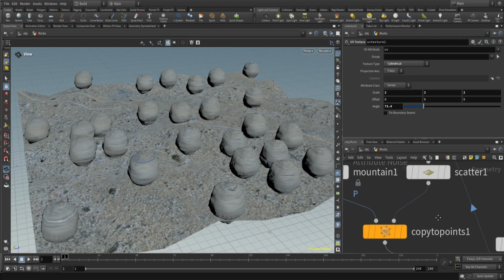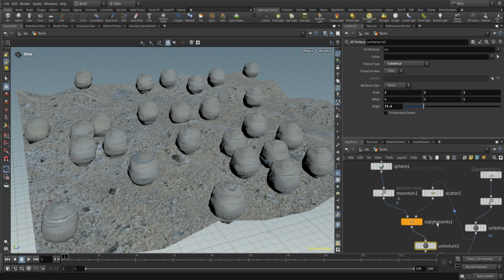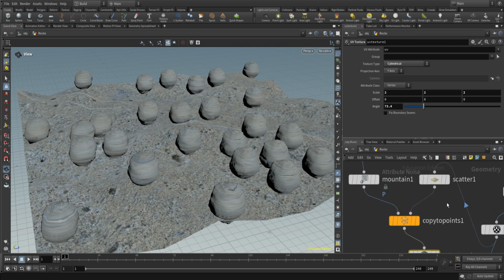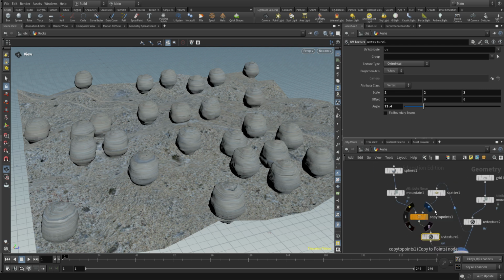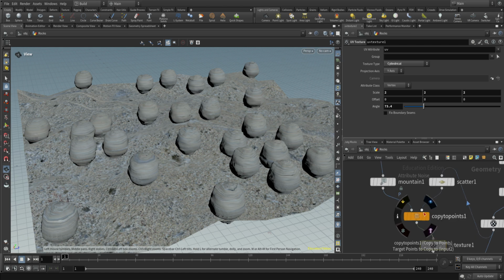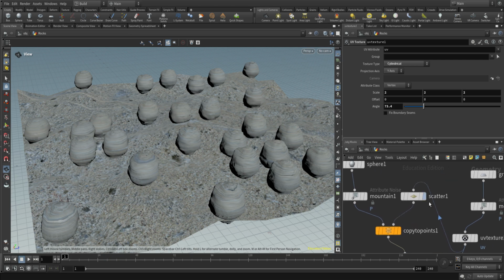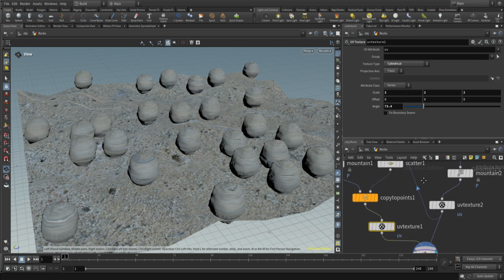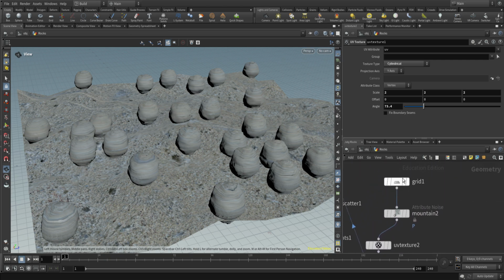So this was probably my main issue. I had trouble trying to figure out how to get it to work. Sometimes I'd connect it and it would disappear. I looked up some YouTube tutorials and I even asked ChatGPT for some advice, but I was able to figure out that you need to connect the copy to points to the scatter here, and connect the scatter to where the grid is right here.